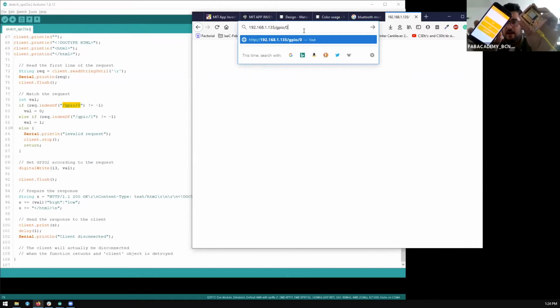we are running everything in high. We are basically sending this address request to the Arduino. So when we send this address request, 192.168.1.135 GPIO 0, we are basically sending LED on. When we send GPIO 1, we are sending LED off.